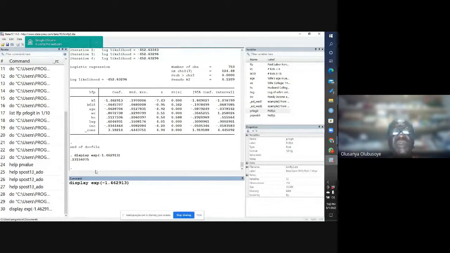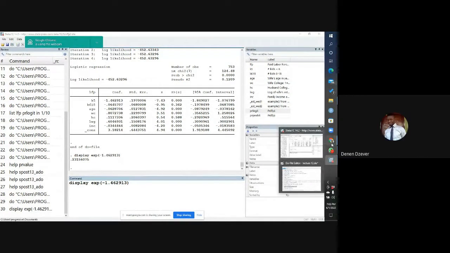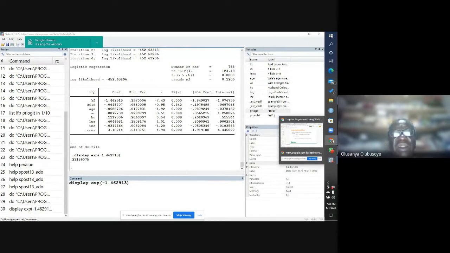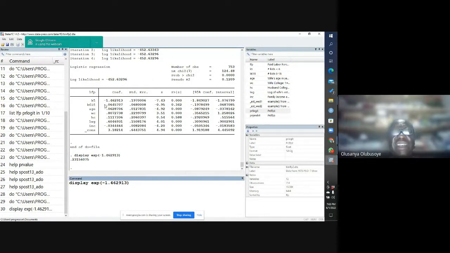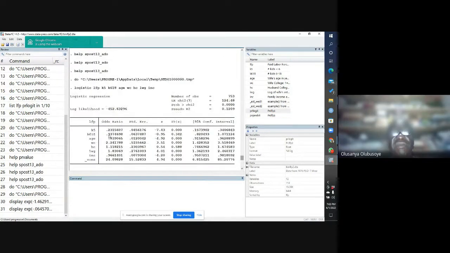So taking the exponent of the coefficient automatically gives you the odds ratio. Is it clear, everybody? Yes, Prof. It's very clear. Just to explain again, if I take the exponent of the coefficient of K16 again, you will see this is 0.9374.